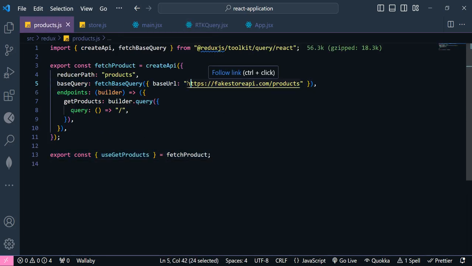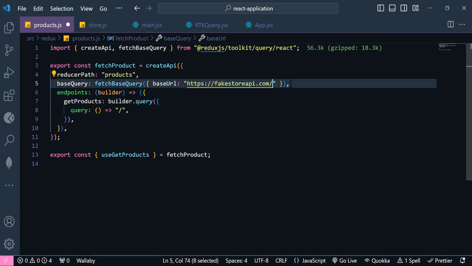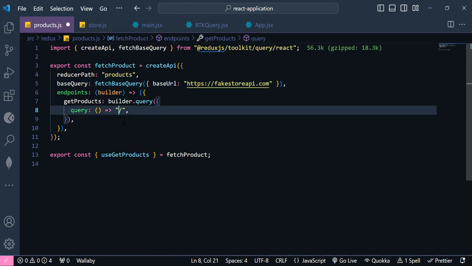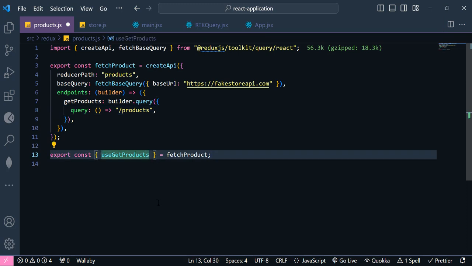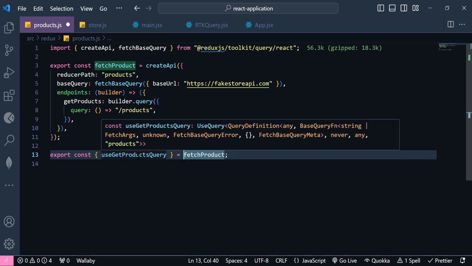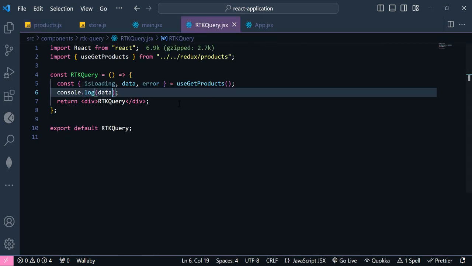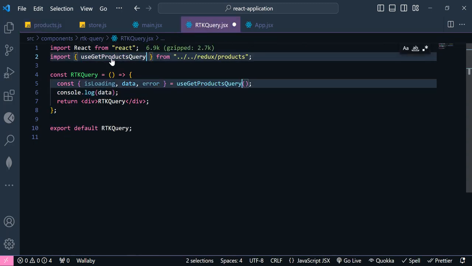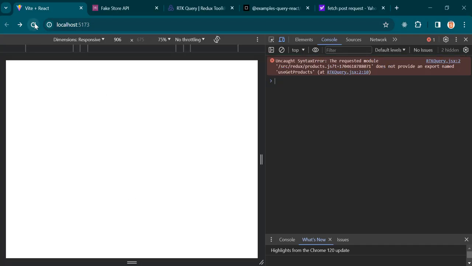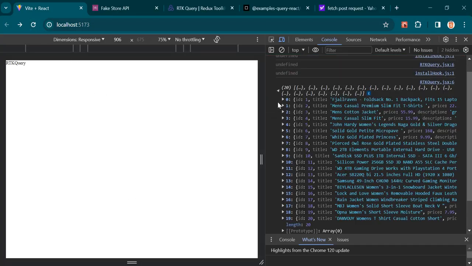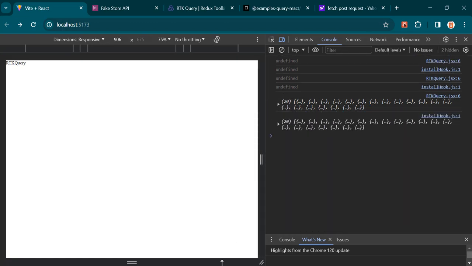Actually our base URL is this one, so I'm gonna copy this products from here and just add it here following this slash. Let's remove the slash here, and also make sure to add this query after this name, because somehow it's important, otherwise it will give us this error. So I'm gonna copy this from here, let's import it here. Okay, so now let's check. If I refresh the page, now you can see we could successfully fetch our data.